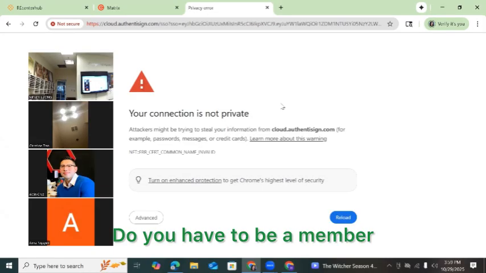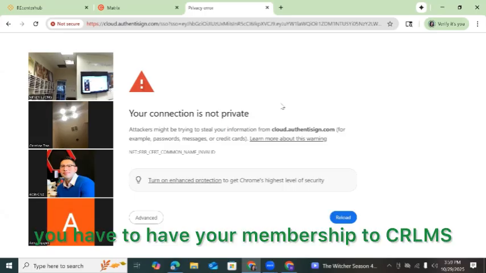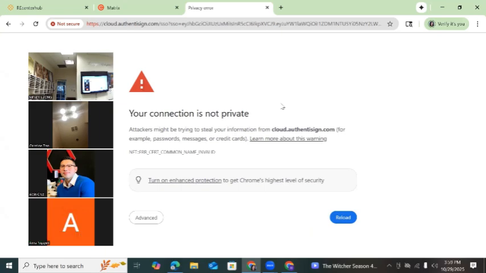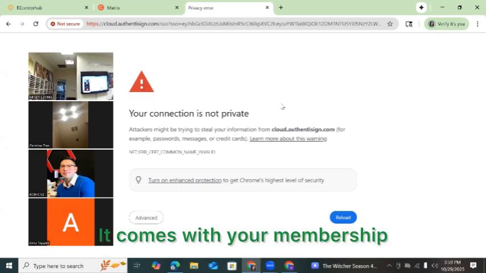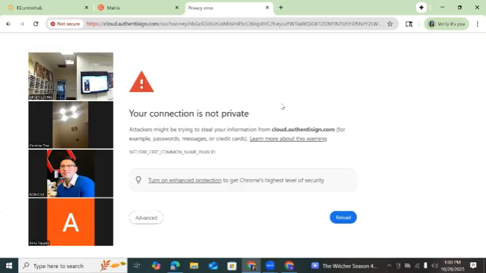Do you have to be a member or pay for the signing? Yeah, you have to, in order to access zipForms, you have to have your membership to CRMLS, because that's how you get access to the forms. It comes with your membership. I'm talking about signing the paper for the document. For AuthentiSign? Yeah, it's free to all members.